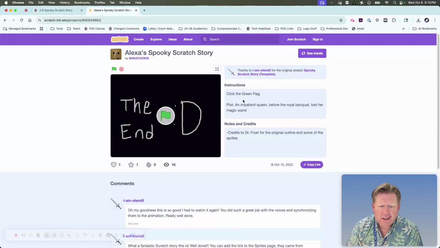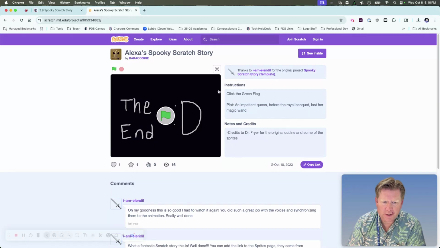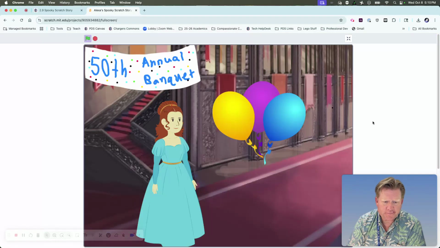On this one, she gives the instructions, click the green flag, and then here's the plot. An impatient queen before the royal banquet lost her magic wand. All right, here we go.